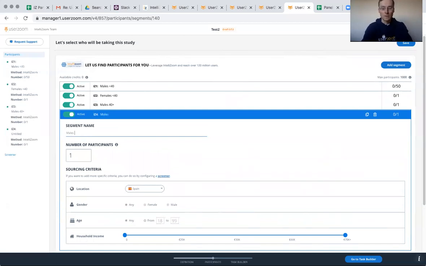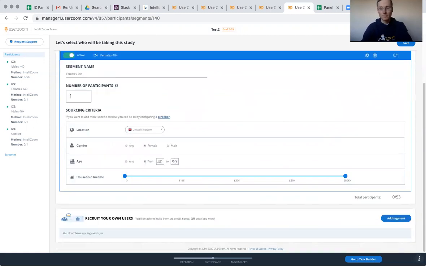Males 40 plus. There I made a small mistake. The last group should be females. Females 40 to 99. Save that.